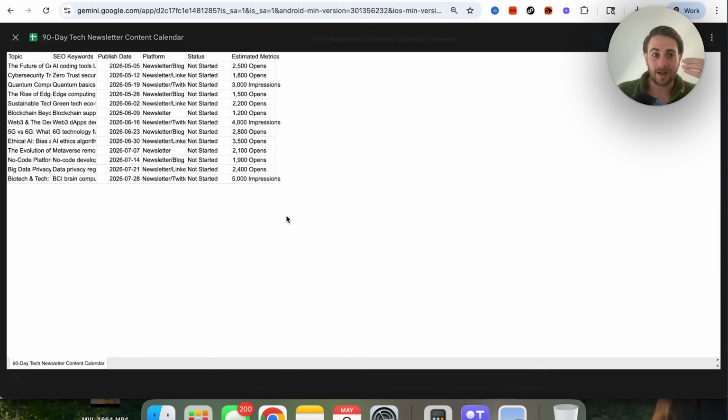Literally did this quicker than I could actually get these sentences out. We could go through and see the topic, the SEO keywords, the publish date, the platform, the status, and the estimated metrics that we could assume here.